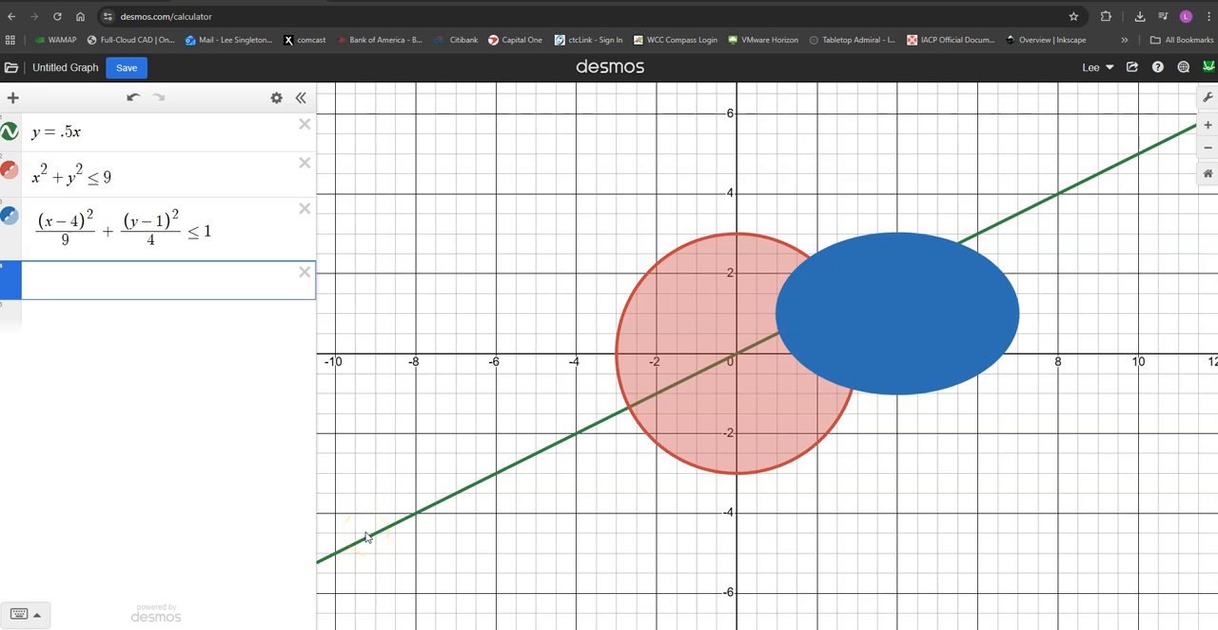Hey everyone, just a quick video to talk about Desmos and specifically choosing custom colors and layering in Desmos, to try to get the visuals that you want in your graphing project. So first off, what I have here is a few equations. I've just put in an ellipse, a circle, and a line, and we'll talk about layering these in a minute.